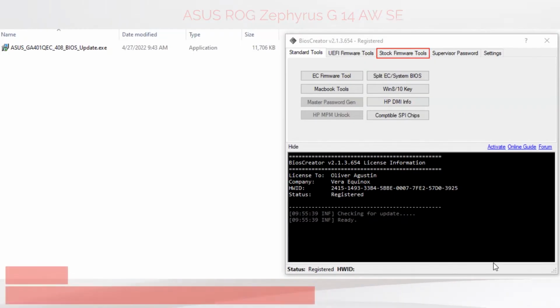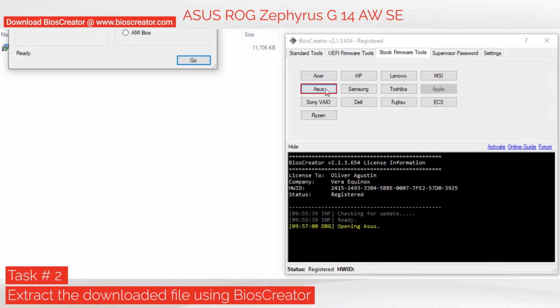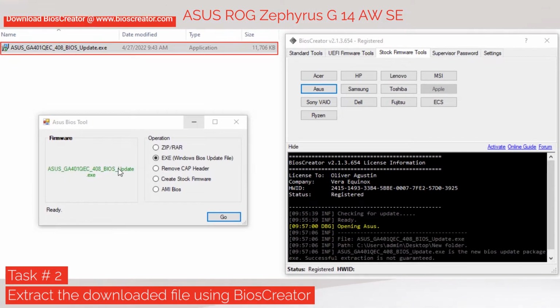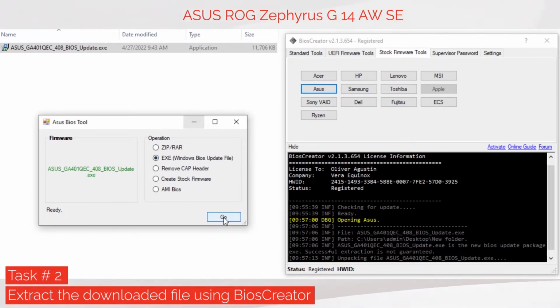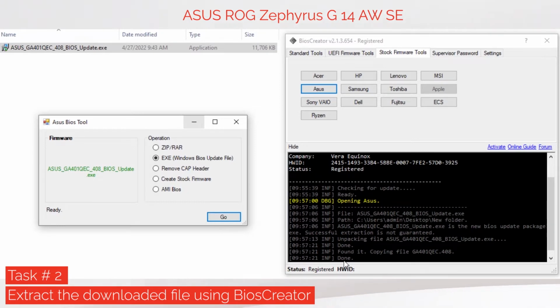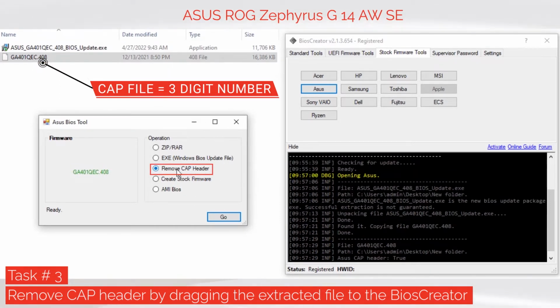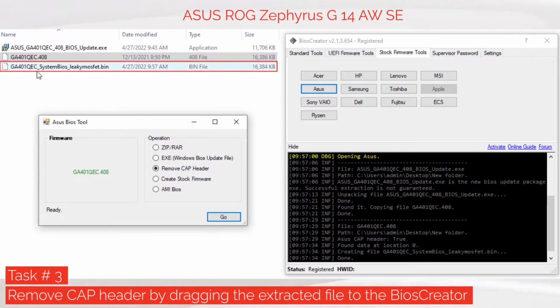Open BiosCreator. In your BiosCreator, select Stock Firmware Tools and select the Asus button. A new window will pop up. Select the exe file and drag it to the Asus BIOS tool window. It will automatically select the exe option, then hit the Go button. A new file will be created. This is a cap file. Now drag it again to the Asus BIOS tool window. It will automatically select the Remove Cap Header option, then hit the Go button again. A new bin file will be created.